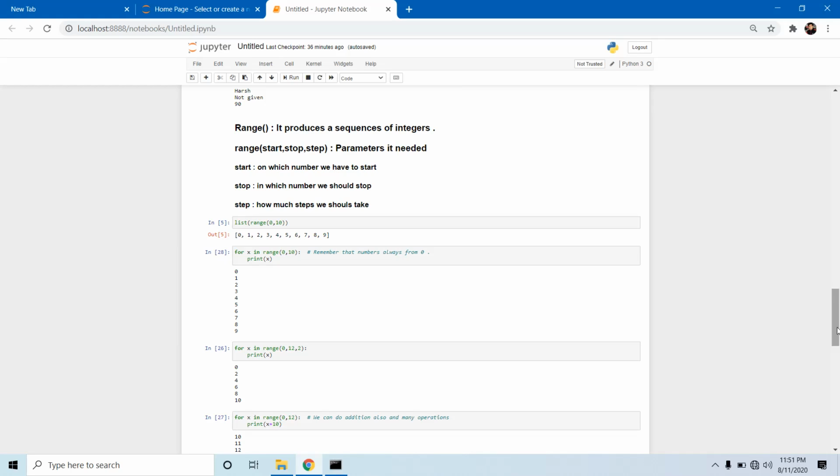Range is a function in Python that produces a sequence of integers, and it has some syntax and arguments. We first have to provide our start integer, from where we start our counting, and then stop and step. Step is something like a jump. If we provide two here, then it will go like 0, 2, 4, like that.